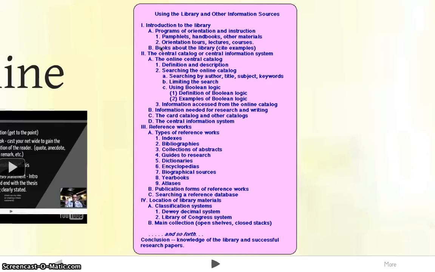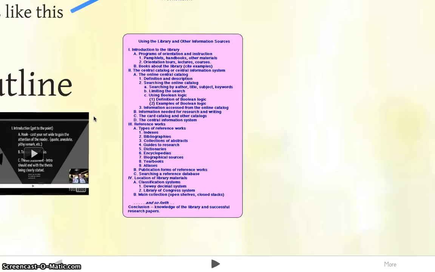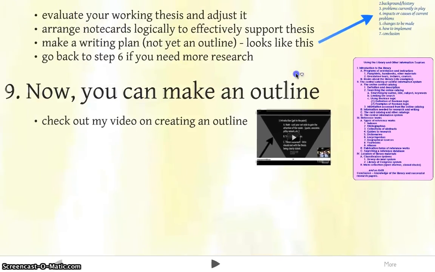But you want to use Roman numerals, and then capital letters, and then regular numerals, the kind that we use all the time, just the numbers. And then if you go even deeper than that, you can use lowercase letters. You can use a number with parentheses around it, and you go deeper and deeper into subcategories that way.